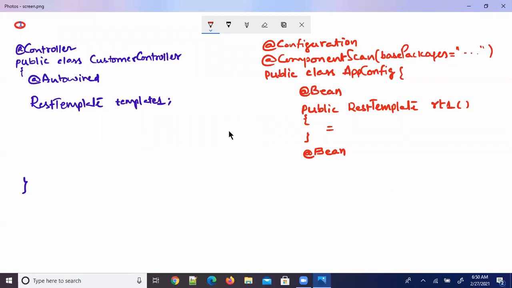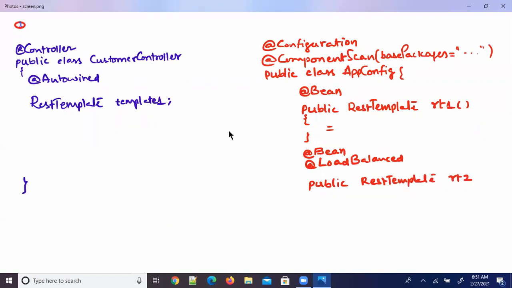Okay, at a bean. Say for example, there is an annotation called @LoadBalanced in Spring REST, I'm going to talk about all these things. Say for example, public RestTemplate is the return type. See, RT2 is a bean method I created.